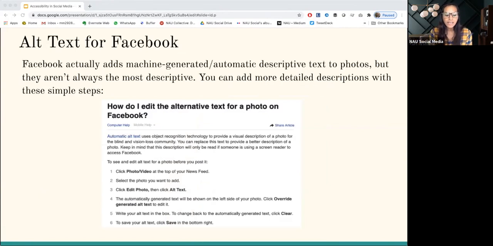Facebook, I would say, is the most inclusive in terms of it has things already there. It will add machine generated descriptive text to photos, and it also does that with any videos you upload as well. But again, they aren't always the most descriptive, and they might not always be the most accurate. So it's always a good idea to go back in and see what it has and change it to make it clearer for your audience.